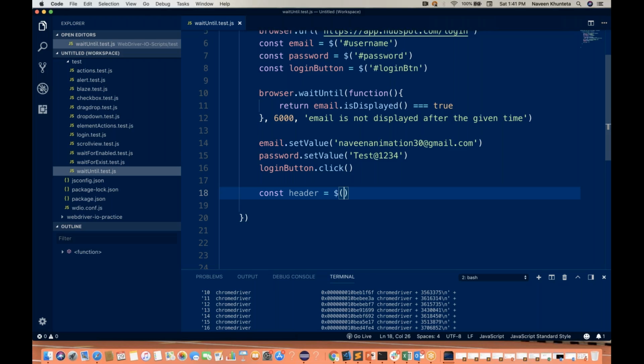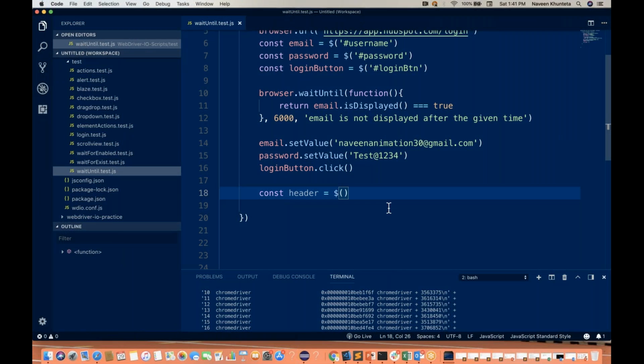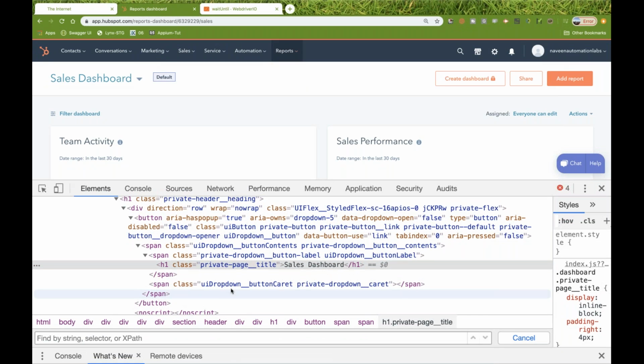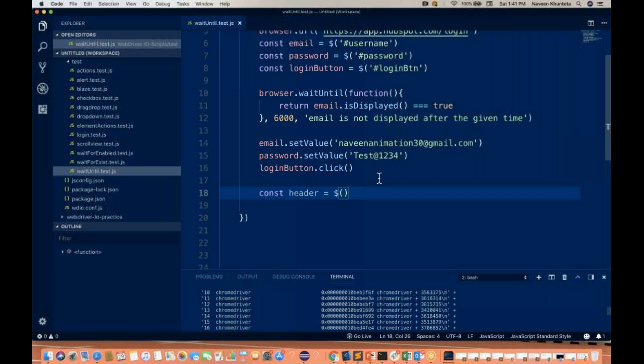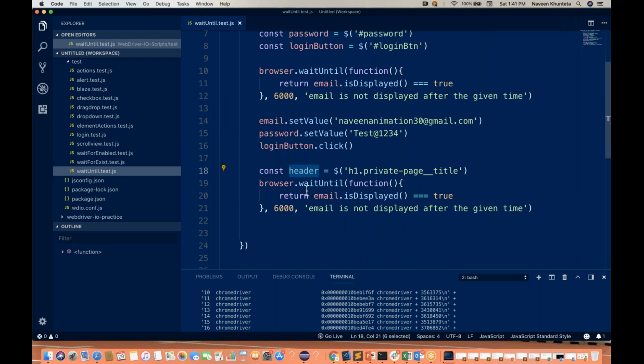Okay, and this is the h1 dot class I can use. So I simply write h1 dot class name. So this is the locator I can use as the CSS selector, h1 dot class name. And then again, I'll put browser dot wait until, the same thing I'll be using for the header.